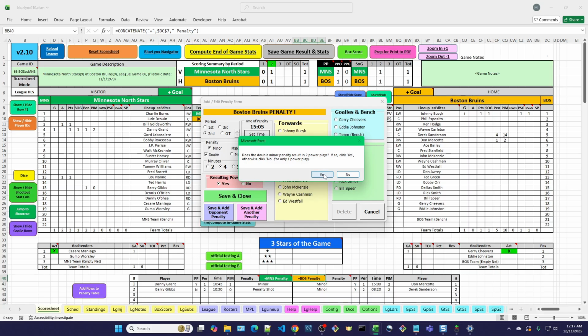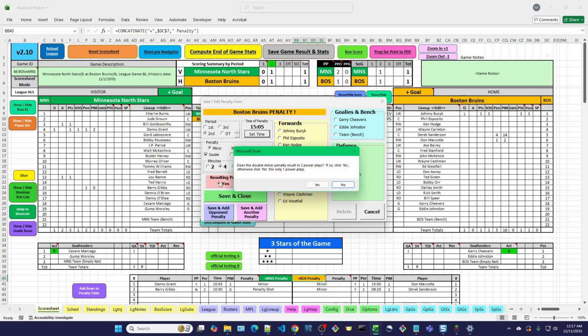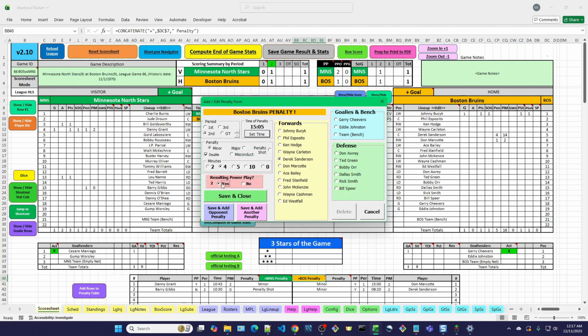So I'm going to click yes because that's the novel part here. And you'll see when I clicked yes, it writes a 2 here. If I go here and say no, it'll just put a yes here like it does for all the other penalties. But let's go with the 2. So I'm going to go back here and say yes, 2. I'm going to save it.